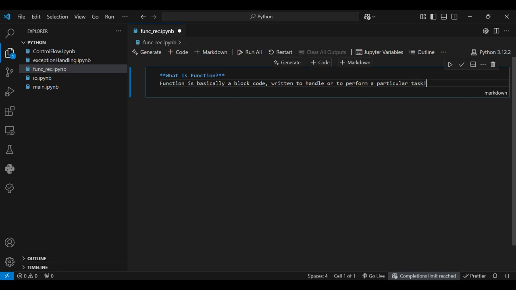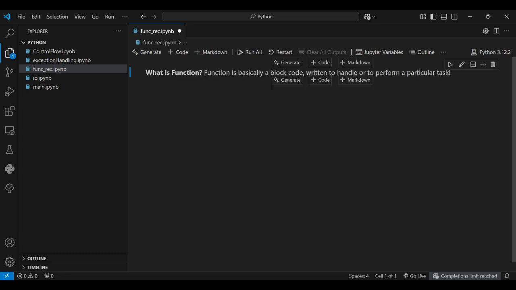Let's say we want to perform particular tasks. For that, we create a function, and we can use that function in our program wherever we need to execute that task. We won't need to write the code over and over again. We can just call the function and execute the task. So that's why we use a function.